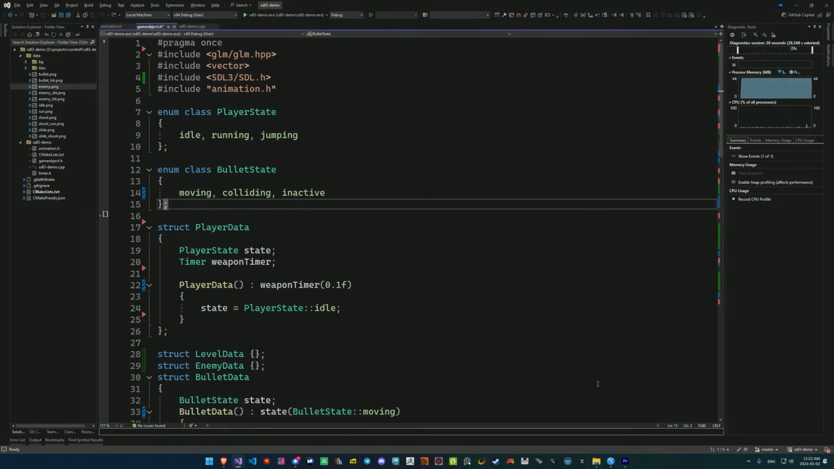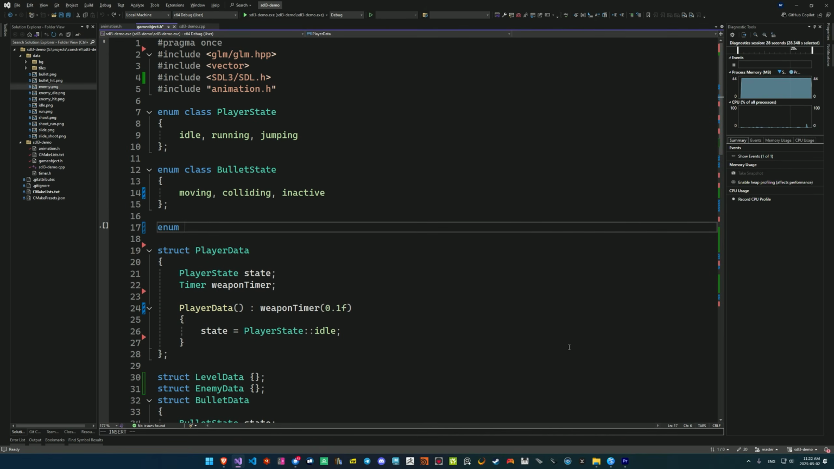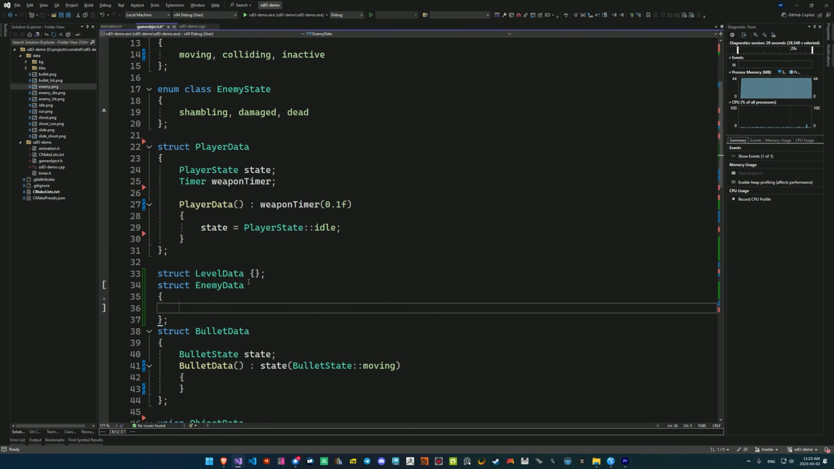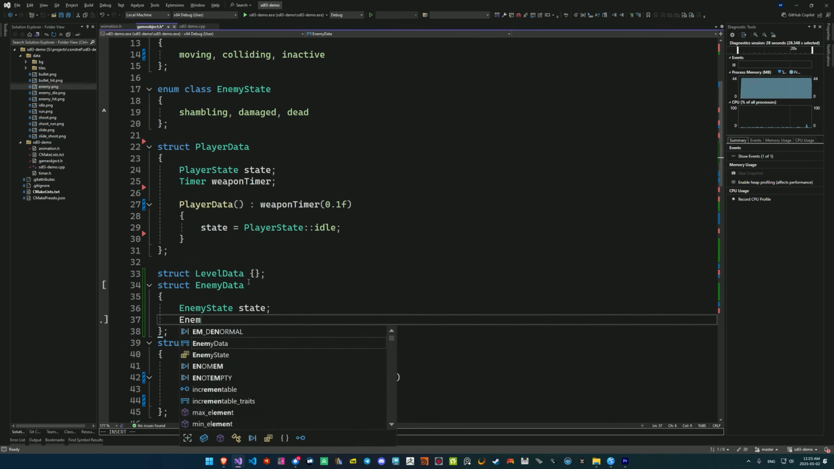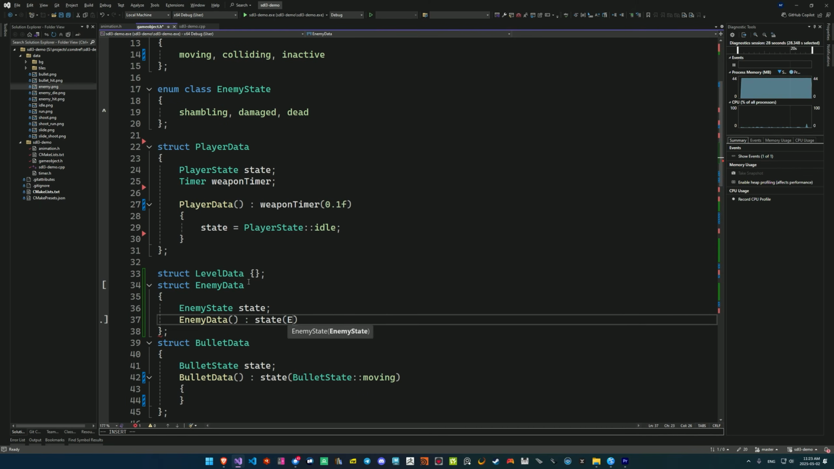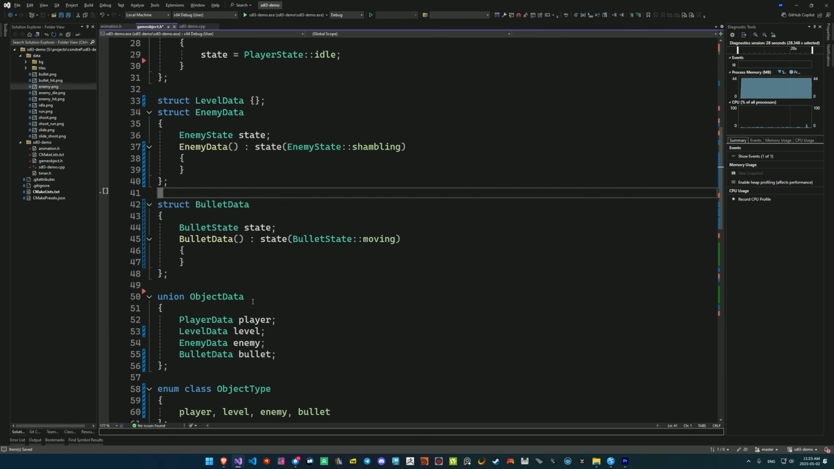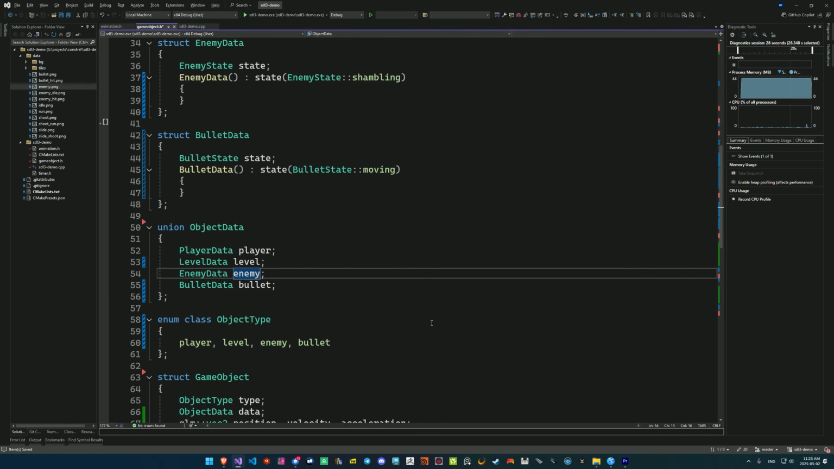We'll add a new enum called enemy state so we can control his behavior. We'll add a shambling state for when he's idling and wandering, a damaged state for when he's being shot, and a dead state for when his health runs out. Add a single state field to the enemy data struct and set the default state to shambling. And if you're following along, you might already have an enemy data field in your object data union. If not, add it so you can get enemy-specific data fields.